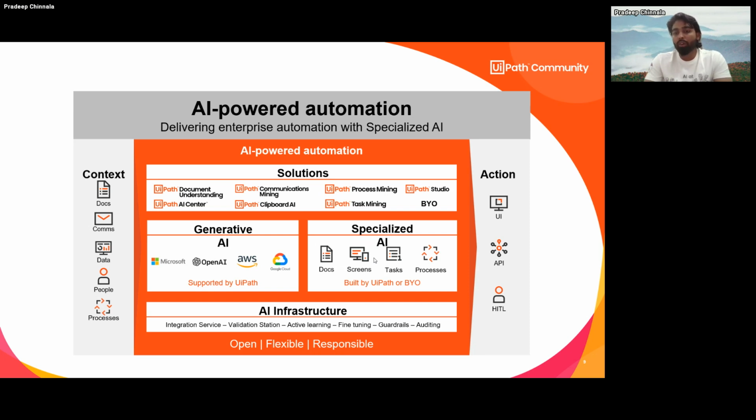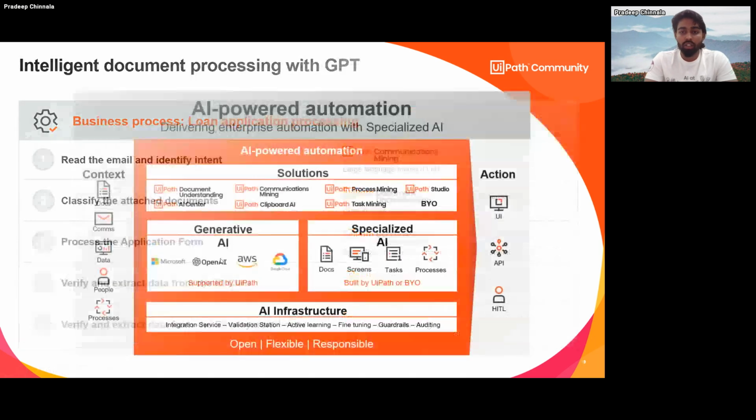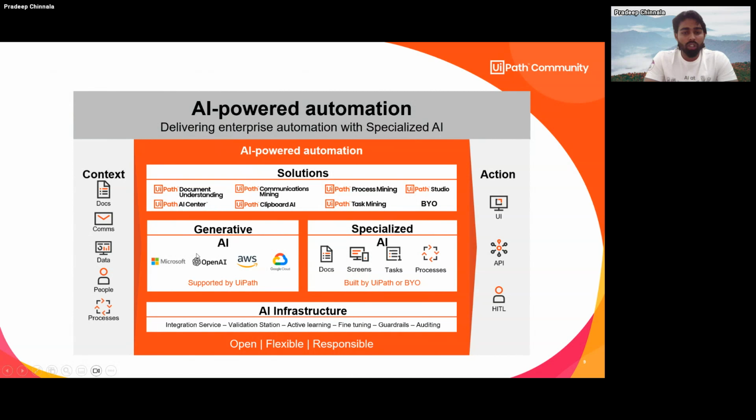But if you want to use that, what's the architecture and how are we going to use GenAI? In this slide, you can understand how we are going to use generative AI and specialized AI in our UiPath. Here you can see the component section of generative AI. The generative AI may be from Microsoft, or from OpenAI, AWS, or Google Cloud.